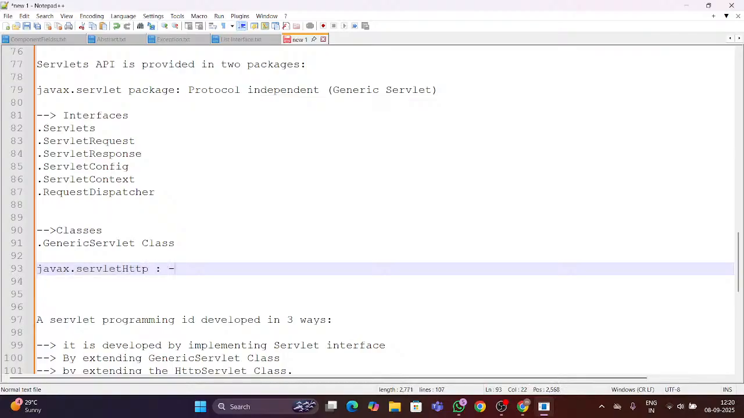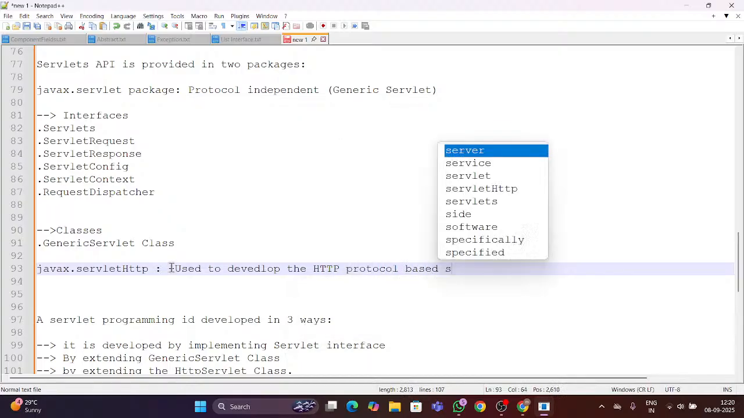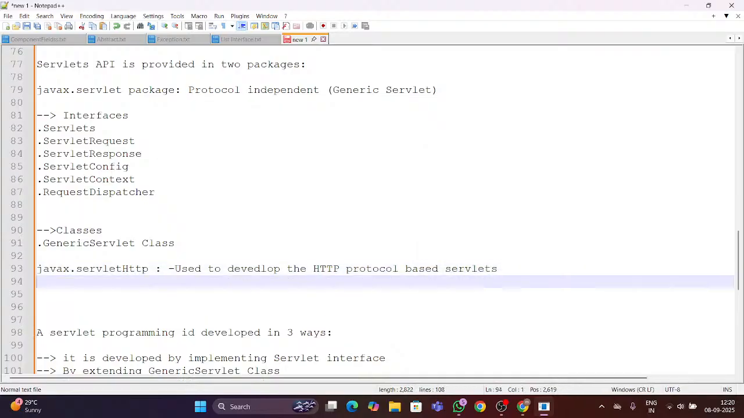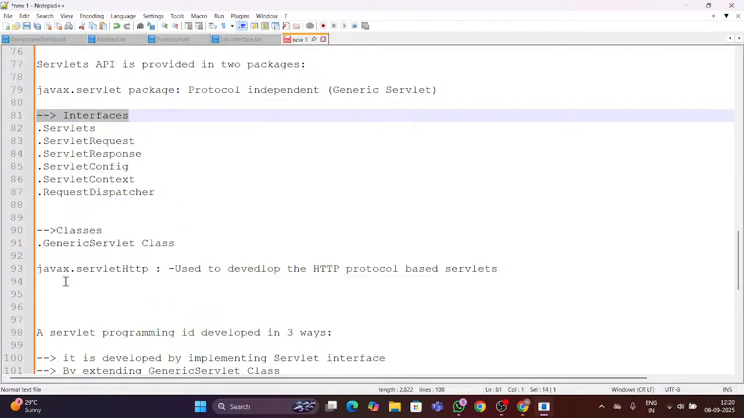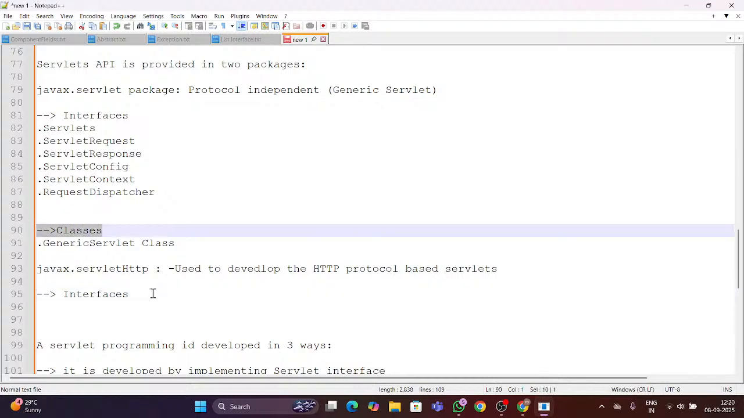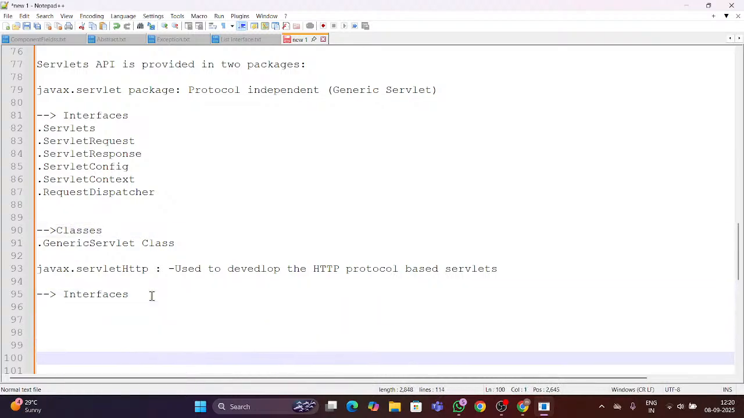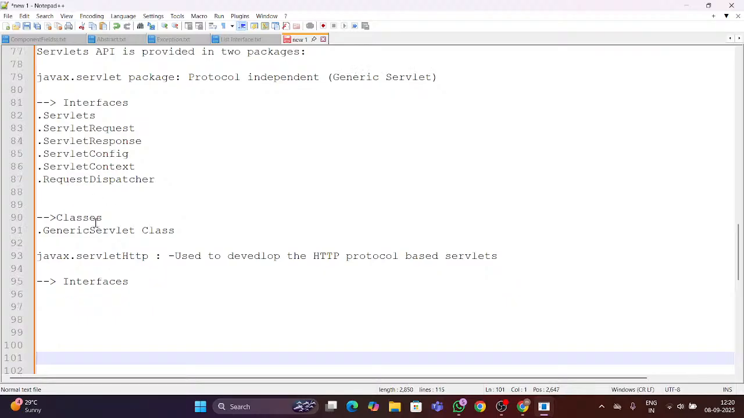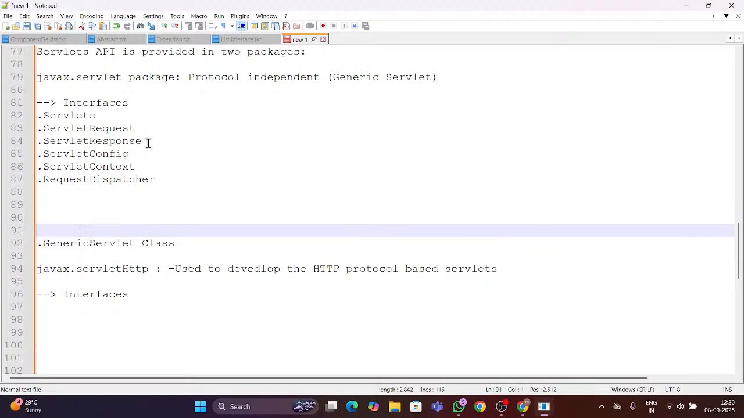So I will take all the things used to develop HTTP protocol based servlets. That's it. It will also contain the interfaces and the classes. You are aware of classes. What is a class? You already extended a normal Java class, so what is the extended thing? Nothing but dot.